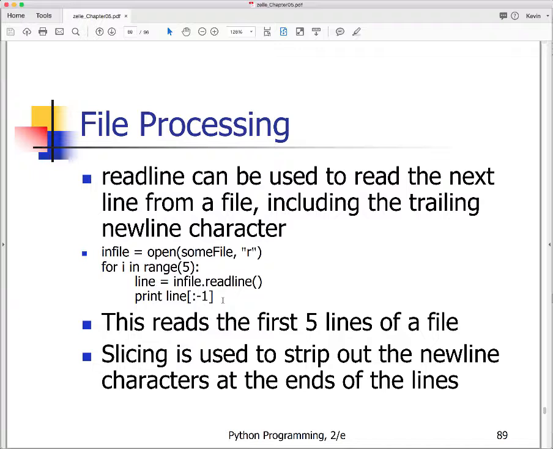Now, what would happen if there were only 4 lines in the input, and we said for i in range 5? That's going to try to read 5 lines. What if there are only 4? Kaboom! That's not good. So for i in range, having to know how many lines are in a file really doesn't create a very general solution.